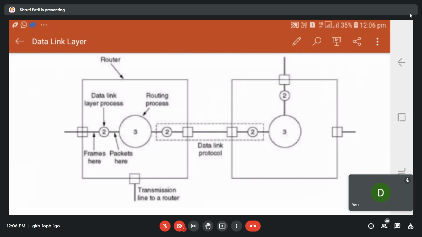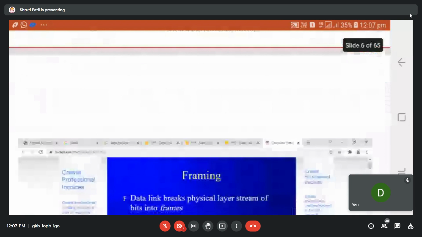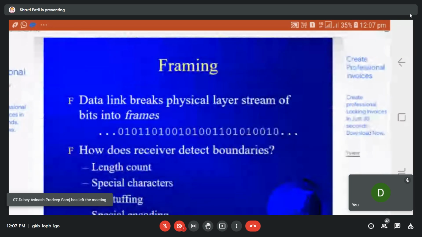Okay? So this is the router. In this router, 3 is the routing process. The boxes are the transmission lines to the router. And at number 2, you have the data link layer process. So this data link layer protocol works between this routing process and the actual data transmission. So there are frames and data link layer processing done after the routing is done. So, framing.